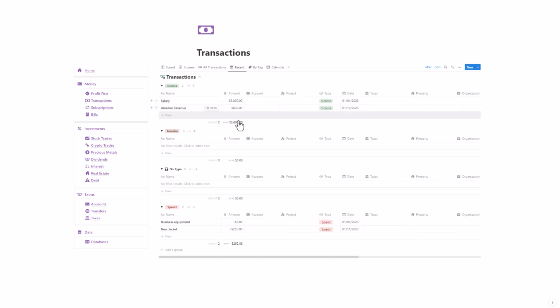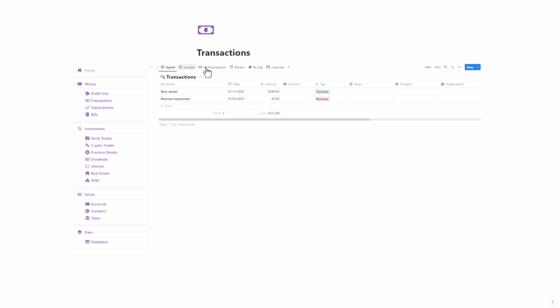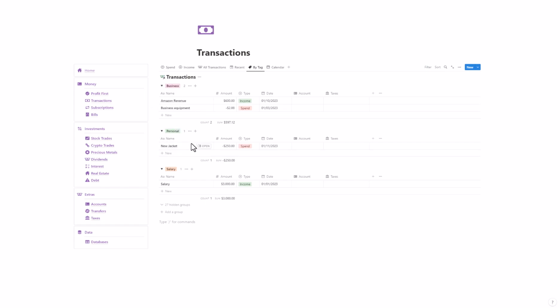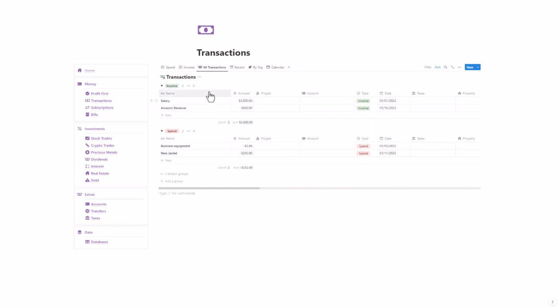On all transactions, you will see your income and your spend in the same table, and you can also see the recents. We can also add transfers, but this will be covered on a different page. We can also use the tags here: if we group and hide empty tags, we can see our business transactions, our personal, our salary, and so on. You can also see the calendar. So this is just transactions, once again pretty simple: individual transactions go here, amounts negative for spend, positive for income.